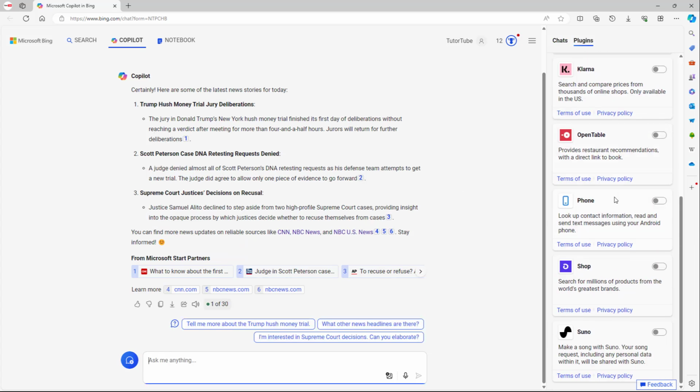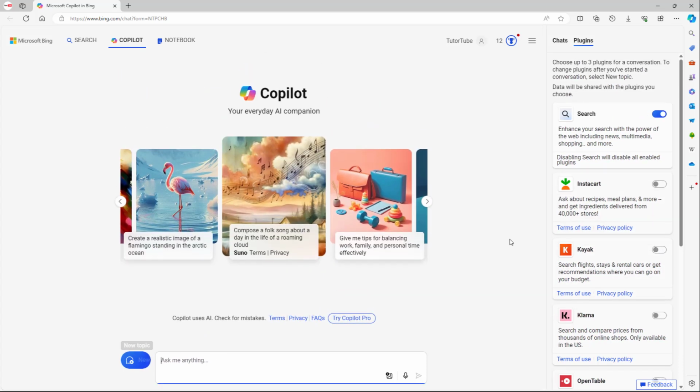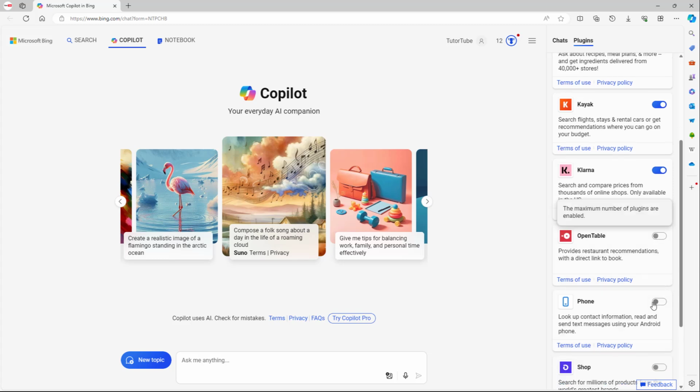Apart from that, there are different things that you can turn on. Let's say, for example, if you want to search for flights and so forth, then you can turn on Kayak over here. If I create a new conversation, you can turn on Kayak, Instacart for recipes and meal plans, Klarna for comparing prices of thousands of online shops, OpenTable, and then Phone as well. So there's a maximum number of plugins that you can have.